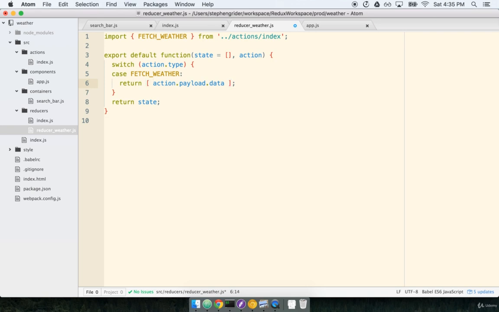So when we try to do that, we'll end up doing something like, maybe state.push action.payload.data. Now, I'm going to tell you right now, this is kind of your natural inclination. Okay, no problem. We need to collect cities over time. So as a user searches for more cities, just push it into our existing state right here.